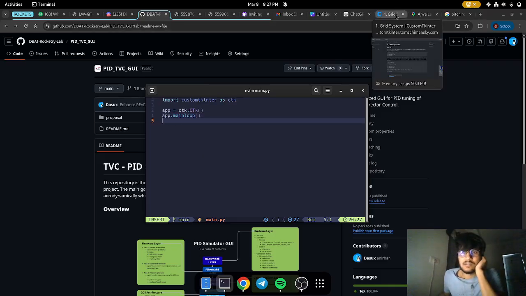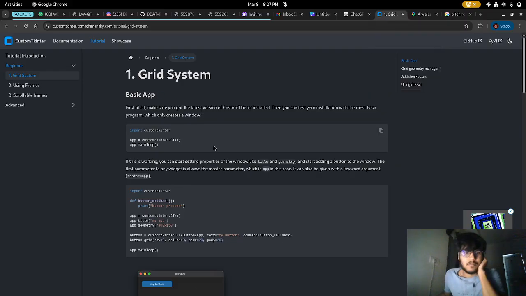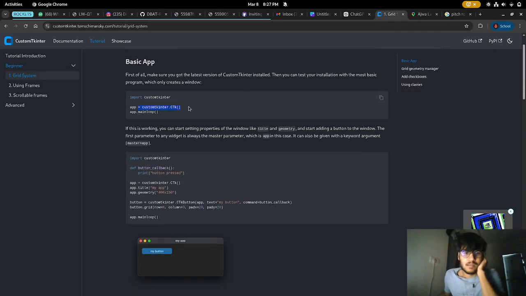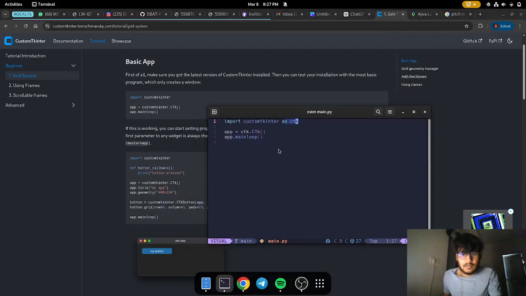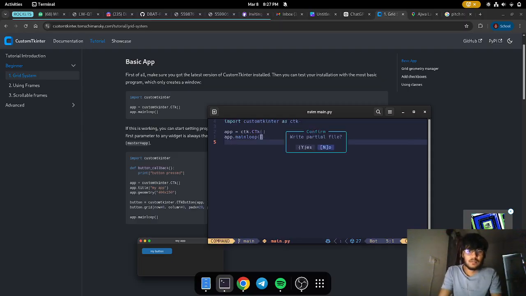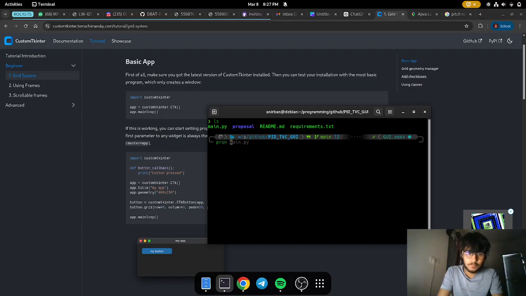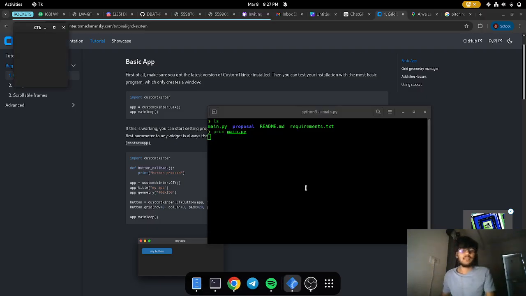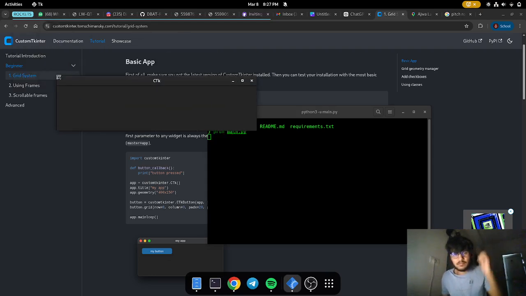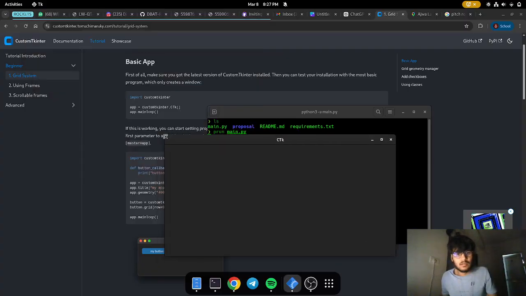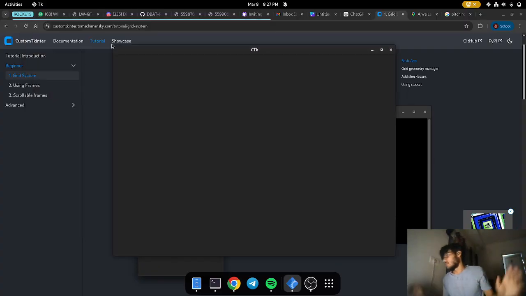Let me check the documentation. Yeah. Okay, no, it's custom. Okay, yeah, it's correct. I think, and there you go. There it is. This is my basic GUI. Very, very blank over here.